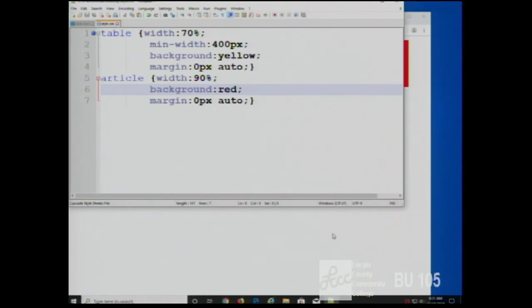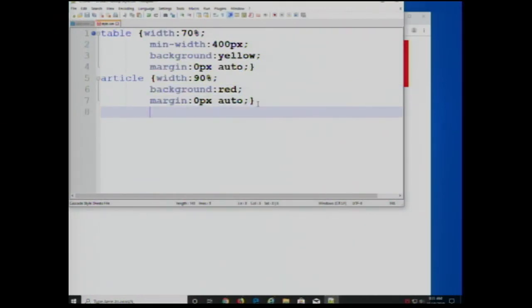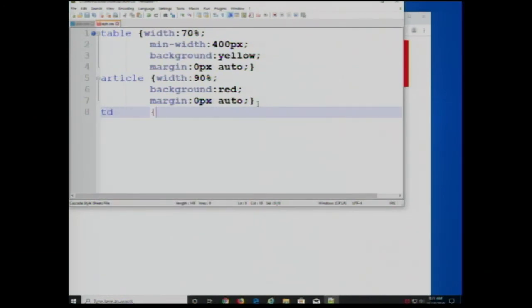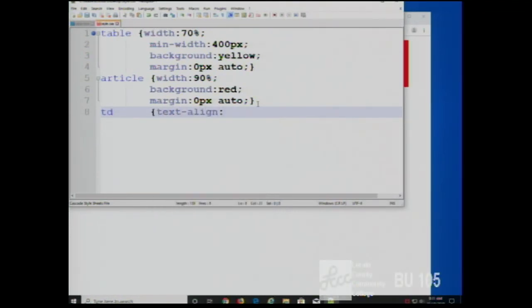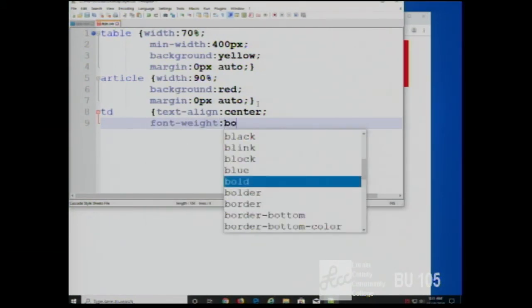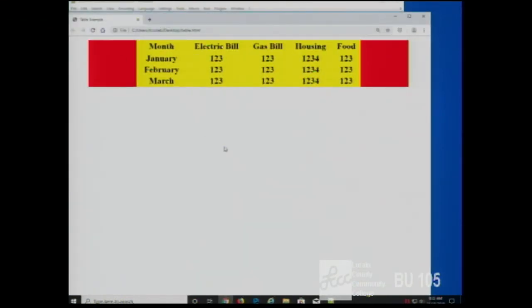Questions so far? Now I said, what if we wanted the TDs to be bold and centered? Again, we would not do that via changing the HTML. We'd change the CSS to say TD, text align, center. Font weight, bold. And that puts everything like that.